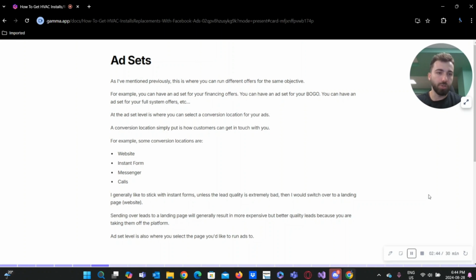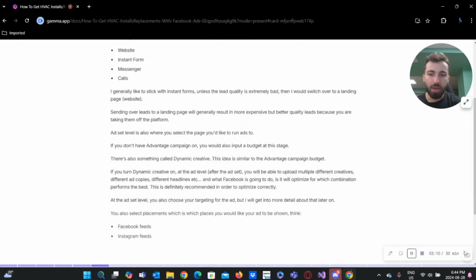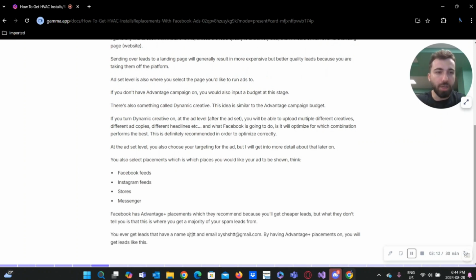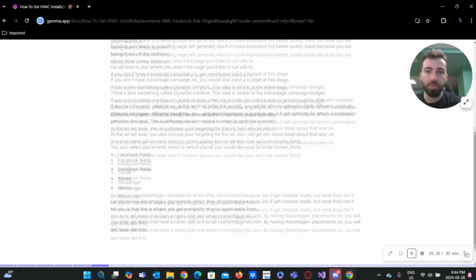So, for example, some conversion locations would be like website, instant forms, Messenger, and calls. I generally stick with instant forms unless the lead quality is extremely bad, which then I would switch over to a landing page. Which, in case you don't know what a landing page is, it's like a one-page website. Sending over leads to a landing page will generally result in more expensive but better quality leads because you're taking them off the platform. And the ad set level is also where you select the page that you like to run ads to. And as I said earlier, if you don't have Advantage campaign on, you can set a budget at the ad set level.